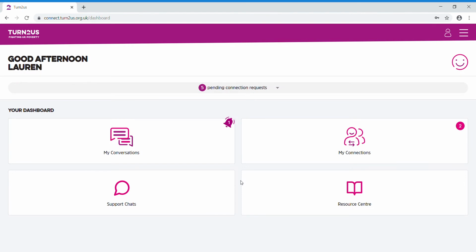So we're going to log in, and this is our Connect app. It's really easy to use. It should be very intuitive, so you can probably work your way around it quite easily. If we start from the top, here we've got the Turn2us logo. That can also be used as navigation. So if you're ever on any other page and want to get back to the home page or the dashboard, just press that and it will take you straight back, rather than having to press back and back and back all the time.